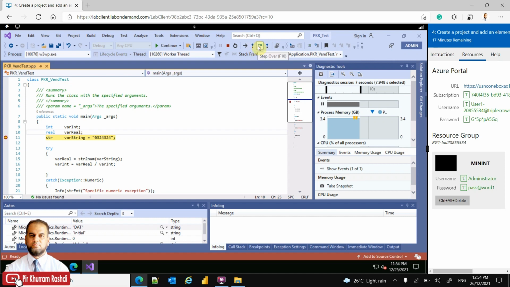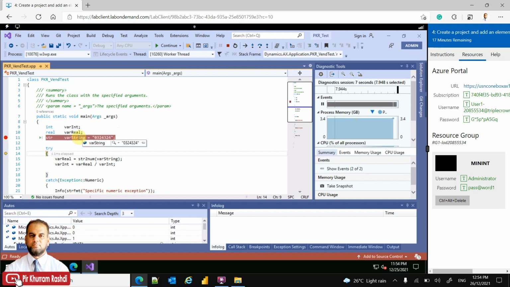But the difference in step over is it will not enter the method, rather it will execute the method, but it will not enter the method on each line with a method call. So that is it. And normally F11 is to execute to the next line. So here you can see now the variable value is assigned here. In this way, by pressing F11, you can see the output of each line.